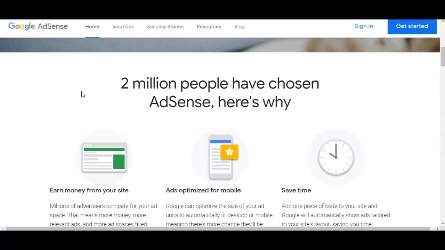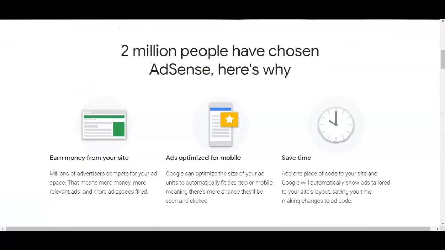How Google AdSense works is over 2 million people are actually using AdSense, and basically millions of advertisers compete for your ad space. That means more money, more relevant ads, and more ad spaces. It's also optimized for mobile, desktop, and tablets. So no matter what type of device your visitors come to your site on, the ads will automatically change their look, being responsive, or you can set up pre-assigned ad dimensions, and those will show on your site as well.